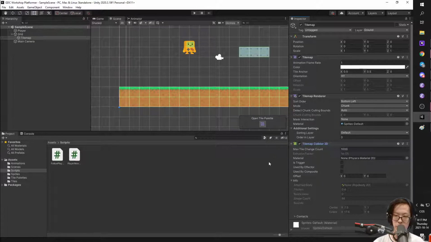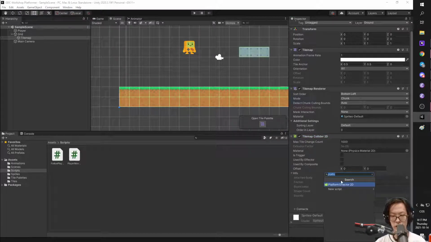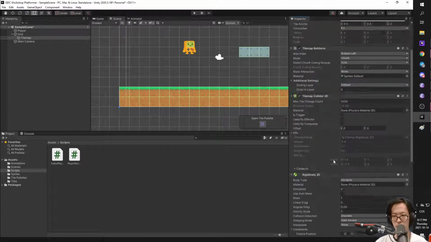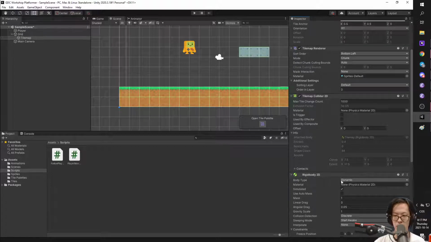So in addition to doing this, we need to make sure that all of these are combined as one single collider. So the way to do this in Unity is you can add a new component, and the component is composite collider. So what this will do is take these, and it will automatically add a rigid body.